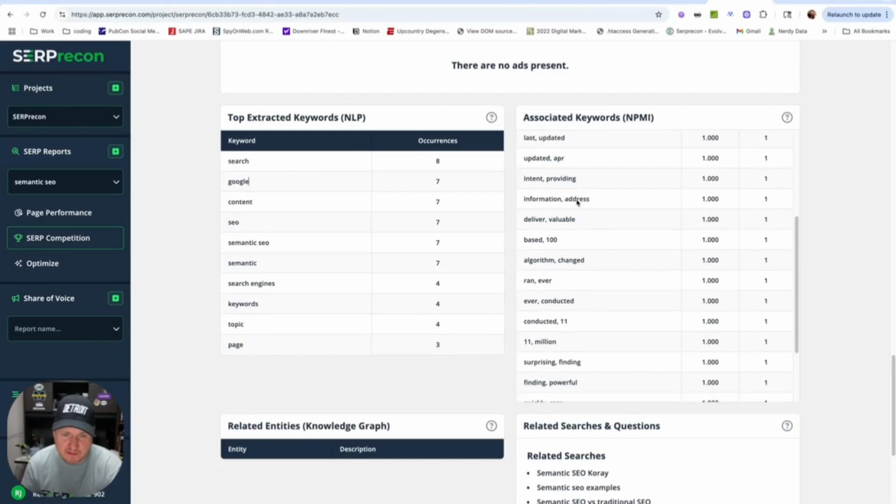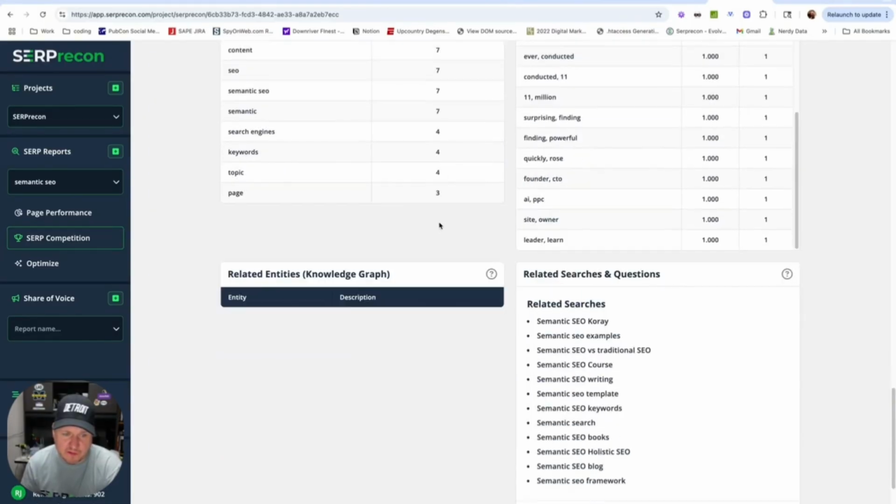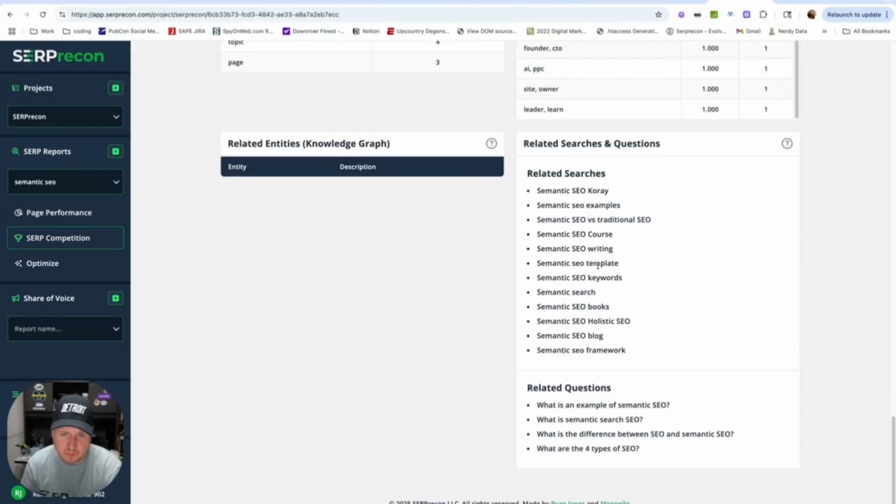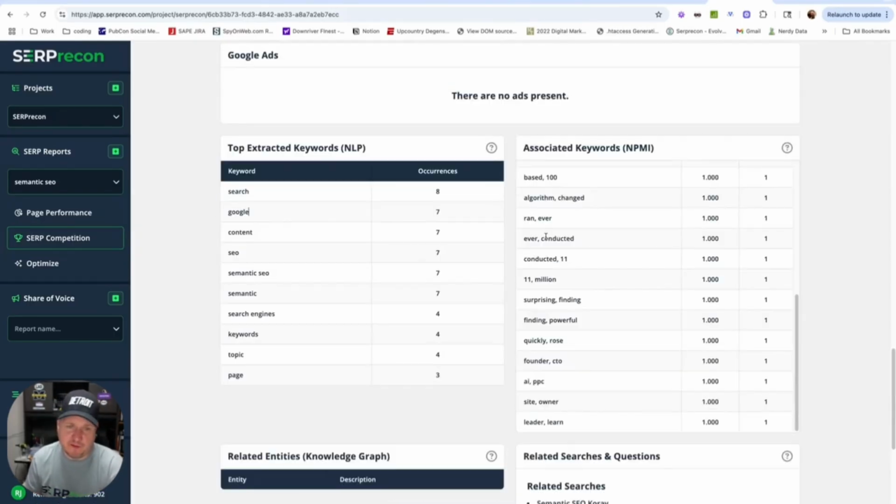But you can see different types of entity or different types of keywords here, right? We can show related searches and questions. What questions you need to answer? What searches showed up? If there was something in the knowledge graph on the right-hand side of Google that showed up, like if you'd search for a celebrity or something, you'd get information. We would show you that here too, not for this search, right?